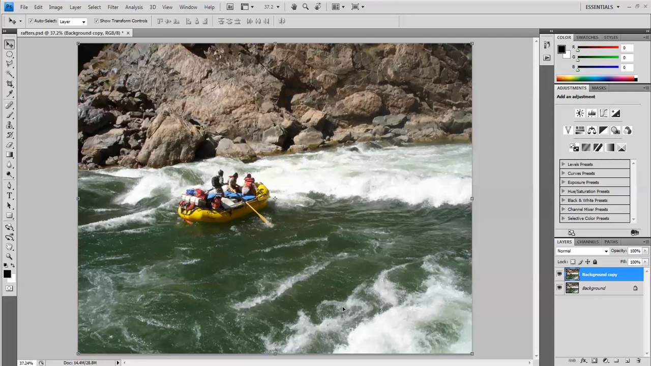The next thing that I'm going to do is go over to my toolbox and check to make sure that my color chips down here at the bottom are black on the top and white on the bottom. If yours aren't those colors, you can click these little tiny overlapping black and white squares right here, and it will restore the default colors to the color chips.